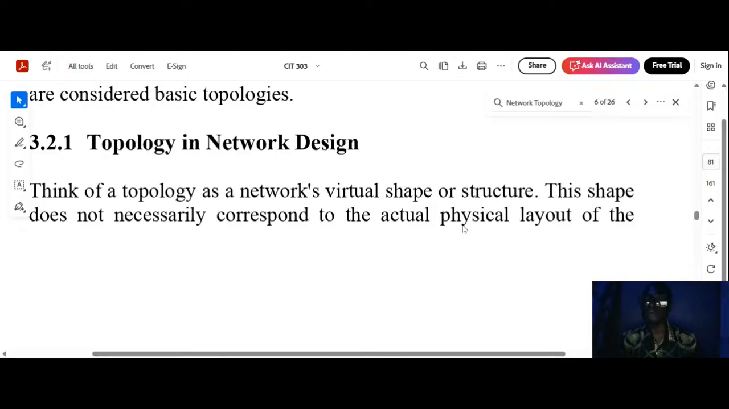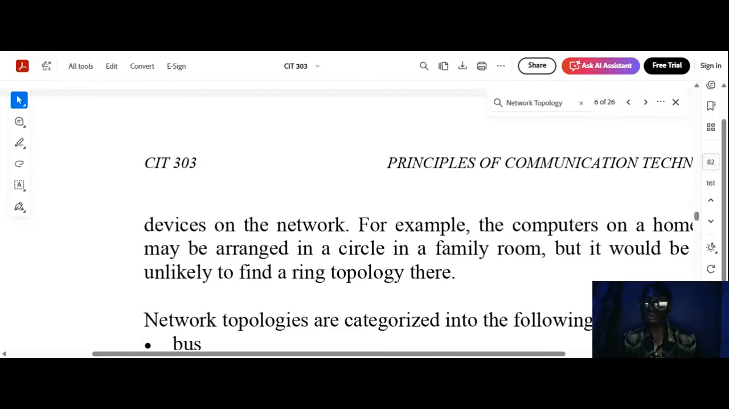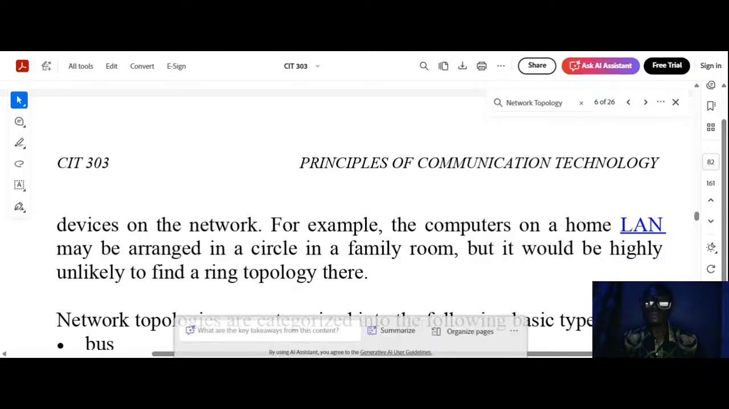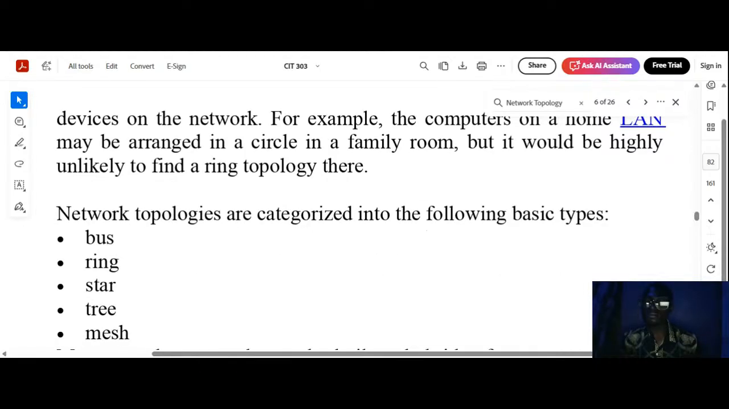This shape does not necessarily correspond to the actual physical layout of the devices on the network. For example, the computers in a home local area network, or LAN, may be arranged in a circle in a family room, but it would be highly unlikely to find a ring topology there, and you know that the ring topology is the one that looks like a circle. So the physical arrangement of devices in most cases does not tell you what topology the network uses. If you go to an office and see the devices arranged in a circle, don't quickly conclude that they use ring topology. It may not be ring topology. The physical arrangement sometimes may not tell you what kind of topology is used.